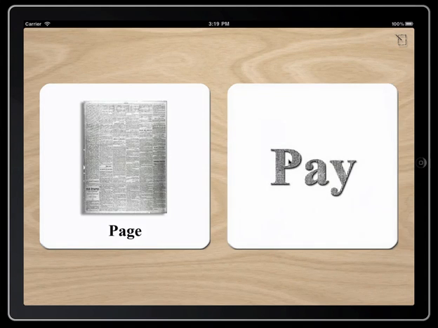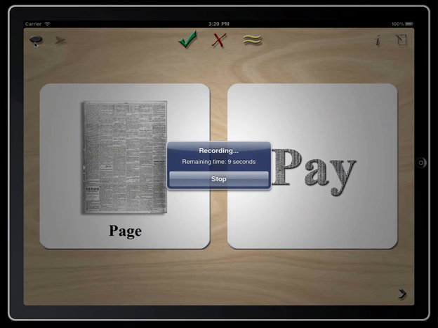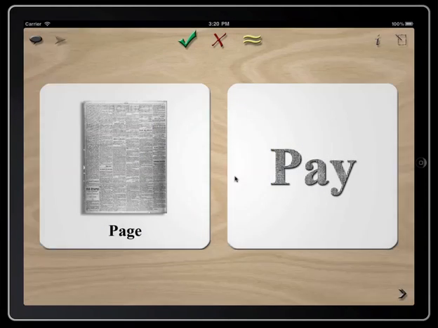Page. Pay. Okay, and you'll notice quite a few icons up here. This is if you want to record what they said. Page, pay, and you'll notice then this will light up and you can play it right back to them, and it's also stored within the application, and we'll go back and show you a little bit later how you can go back and hear those.